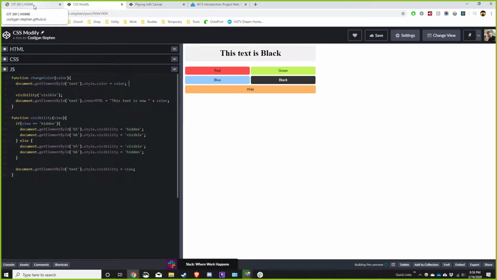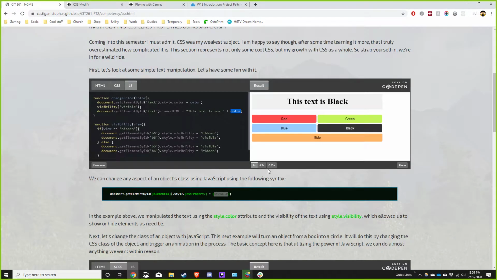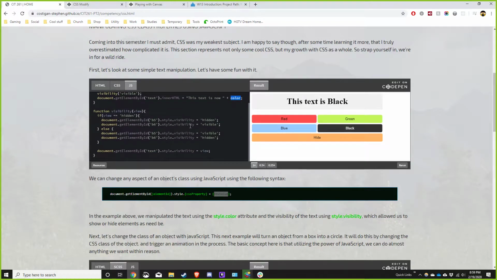It allows us to also change classes. Visibility is one of them, so like this button down here, see we hid that button, we also hid the text, and now the show button, so it kind of toggles between those two.